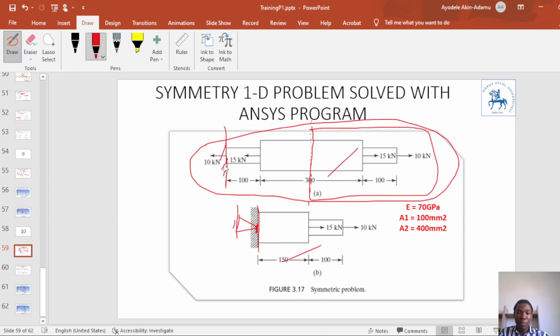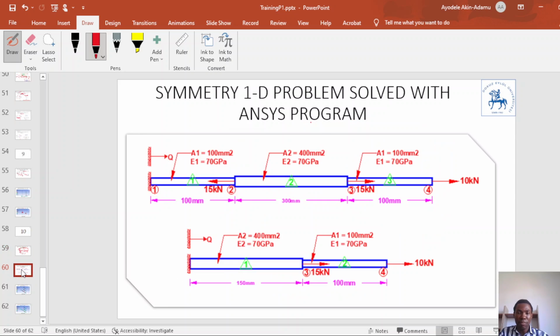Either we place a pin support at this position, or we place a pin support at the midpoint, and we only consider half of the structural body. I will show you what I mean in my next slide. So there are two ways of solving this problem.